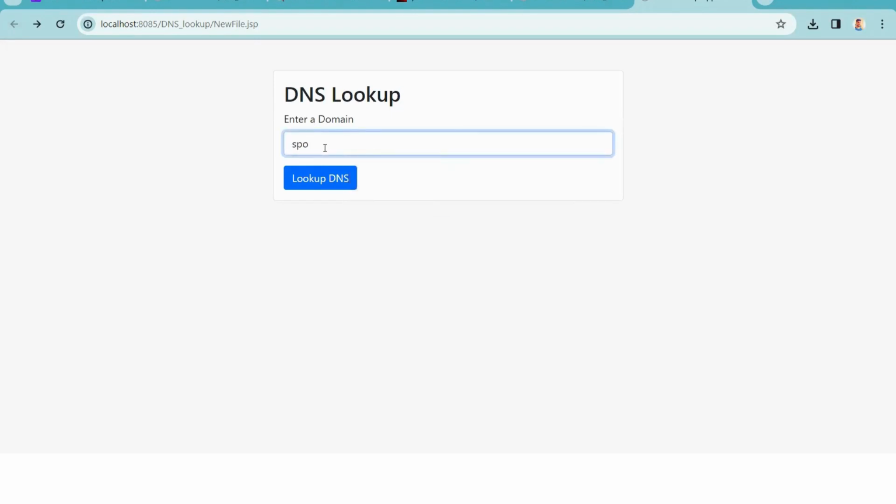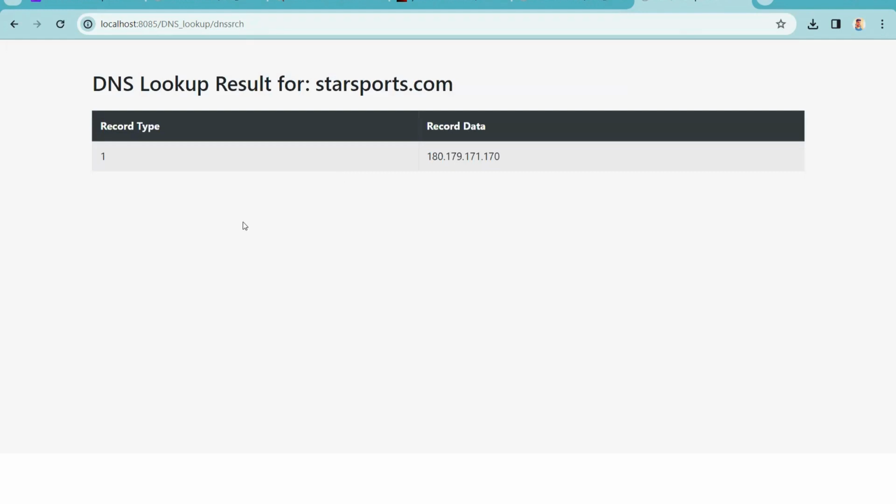Let me take a sports application. We are having Star Sports, right? So Star Sports is broadcasting through an IP address of 180.179.171.171.170. It is actually dummy data, I can say. But the private versions we can't hack. If you are hacking, in the sense you are working under the dark web, it seems.